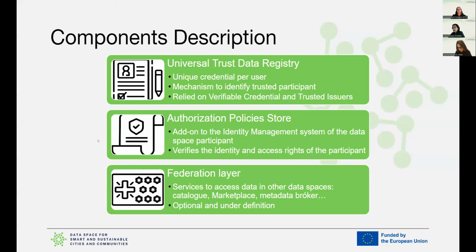The second essential component in this architecture is an authorization policies store, which is an add-on that you will have to incorporate to your identity management system in order to engage your participants into the data space, and also to allow these participants to verify their identity and access rights to the different resources of the data space.